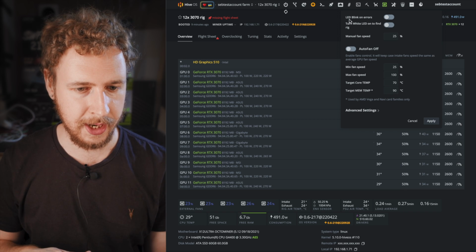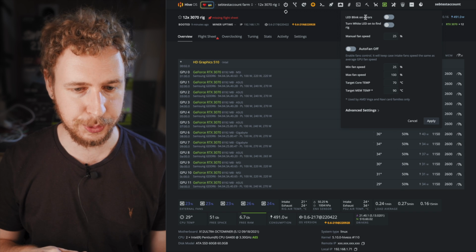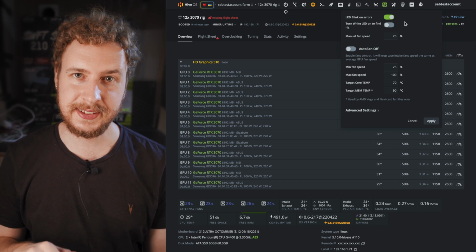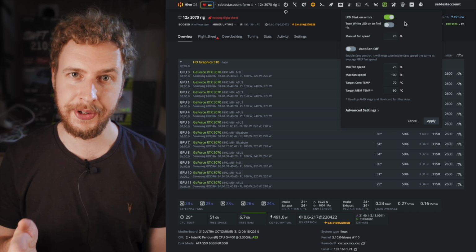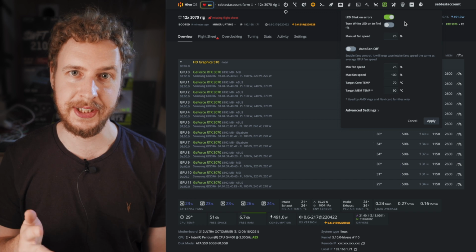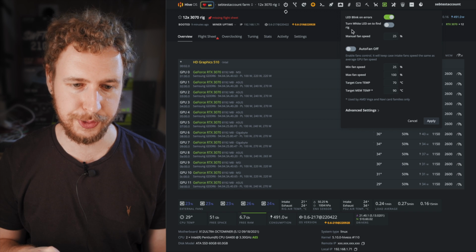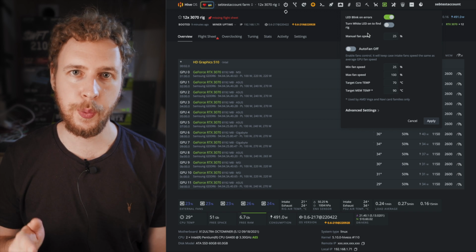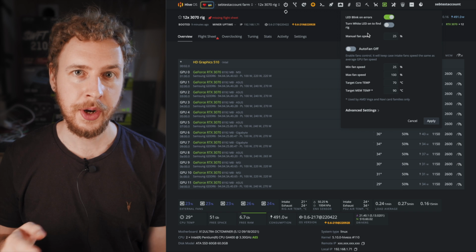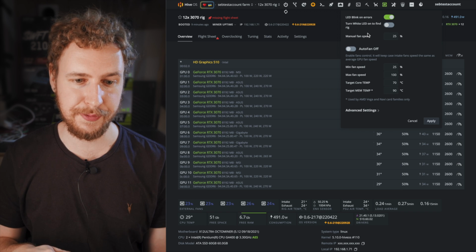First of all, we have this LED blink on errors switch, which when turned on, lets the status indicator light on your Octominer blink whenever there is an issue inside of HiveOS. You then also have this setting for turn white LED on to find rig. This setting will turn on the white LED on your Octominer, which will help you locate this specific Octominer that you are working on.